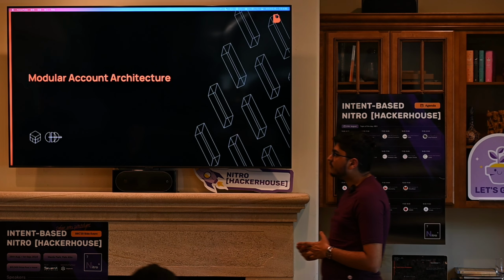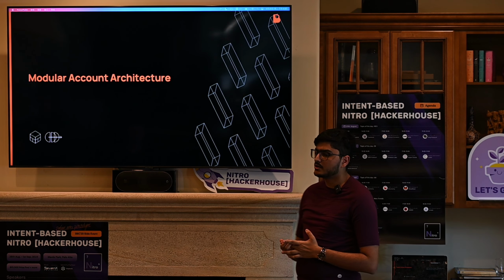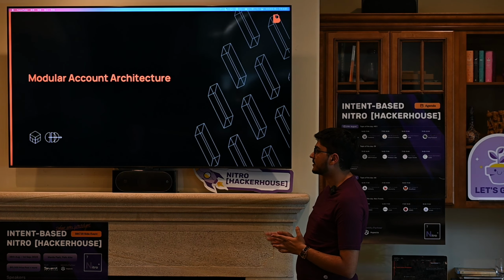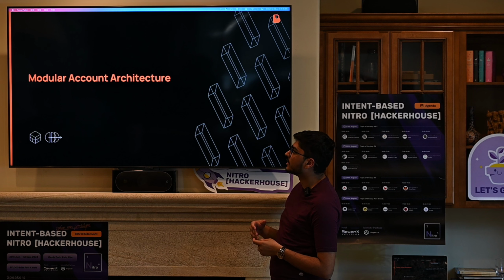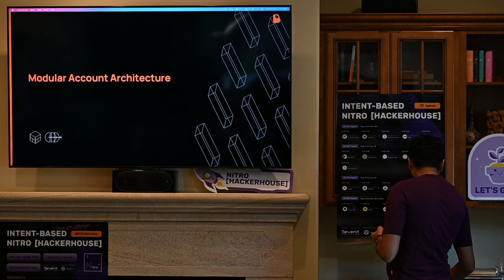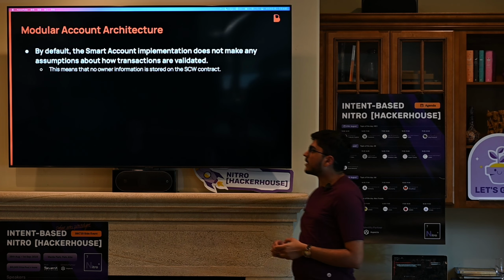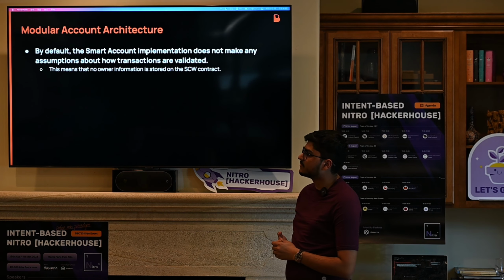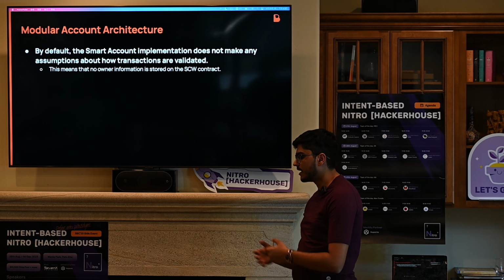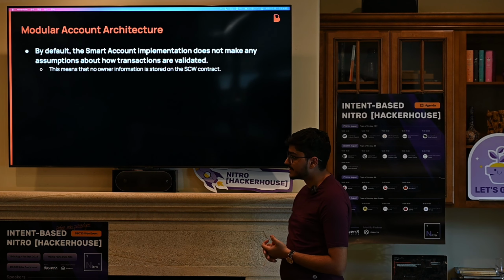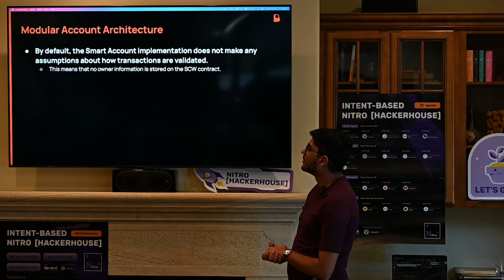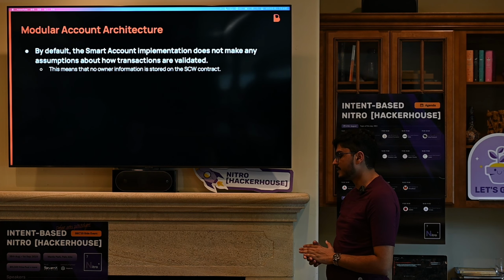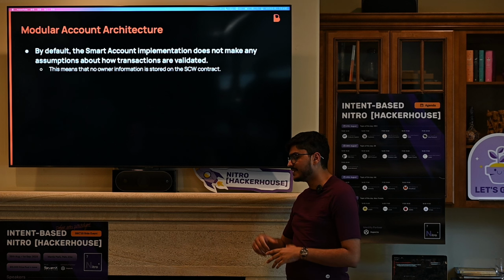So before talking about some of our modules, I would like to give a brief overview about how our smart contract wallets are implemented, and that is the modular account architecture. So this is the second version of our smart contract implementation. In the first version, we always had an implicit assumption that a smart contract wallet would always be controlled by an EOA. But we found out that this is not necessarily the case, because in future it could be the case that there's a smart contract wallet, but there is no notion of EOA.